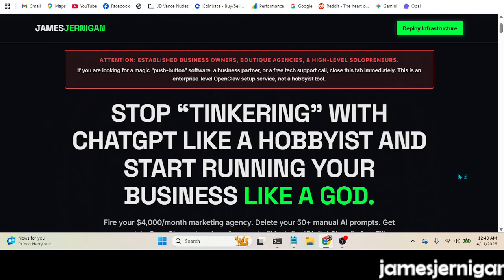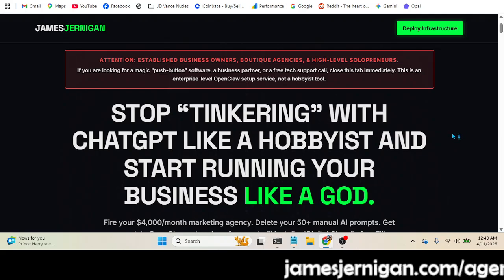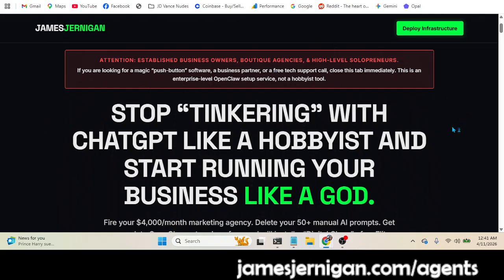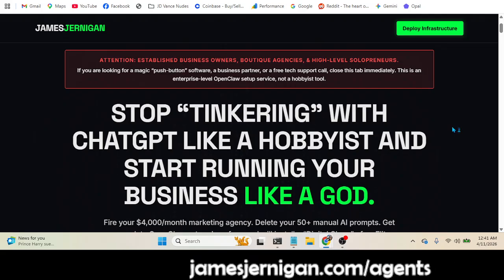I'm going to show you how to stop tinkering with ChatGPT like a hobbyist and start running your business like a god using Agentic AI. So before we go any further, I want to show you this disclaimer up here. That this is not a get-rich-quick scheme. If you're looking to just generate AI slop, this is not it.